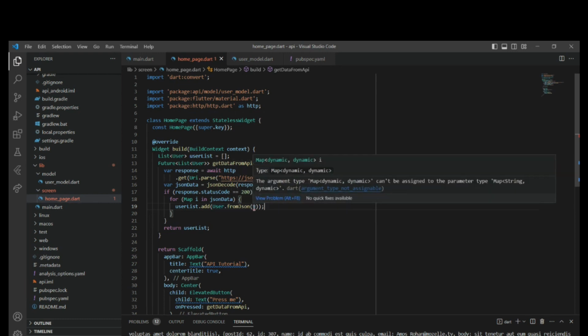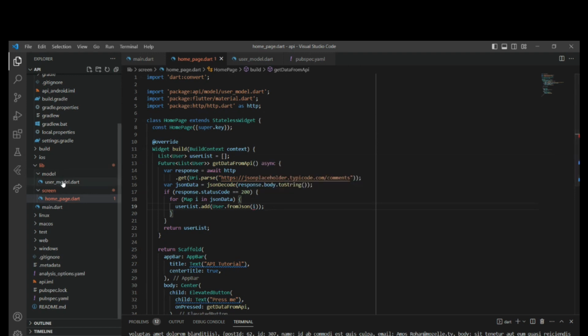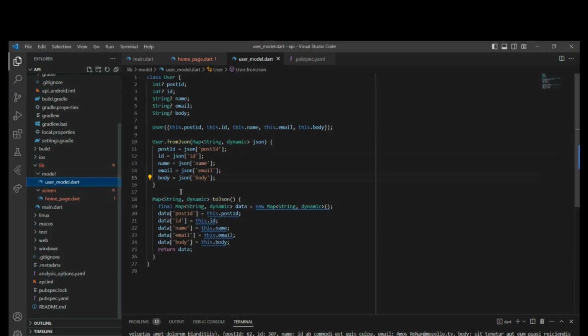See, i is a Map of dynamic and dynamic type. It has parameters of dynamic and dynamic, and what our user model has in the fromJson method is String and dynamic. So this is the problem here. We will just change it to dynamic, and see, the error has gone.